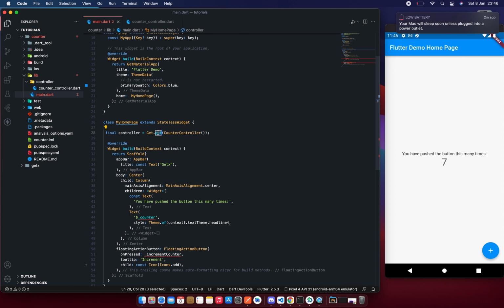So this method can be lazyPut. So this lazyPut basically implements what we call lazy loading in programming, which is only getting the instance of this dependency when it's required or when it's needed to be used. So for now we are going to use basically get.put and then pass our dependency, which is our controller class.